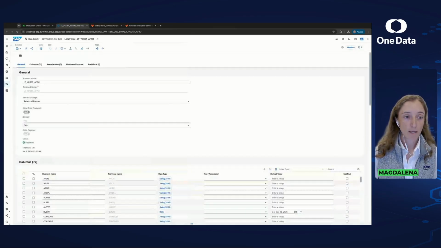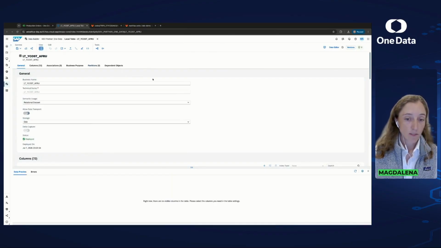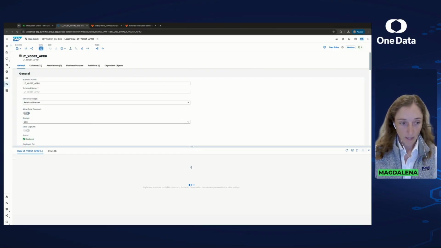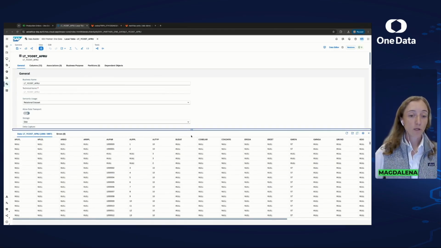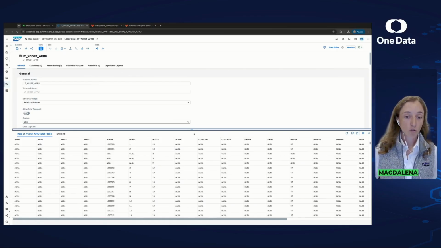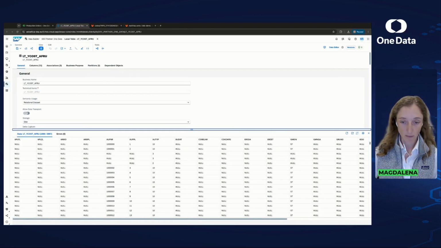So now we are in the SAP Datasphere and we can take a glimpse into this table. And again, OneData only works with metadata. So we do not retrieve any actual data from your systems. We always integrate with the systems that store the tables by a very convenient link so the users can easily jump there and take a preview of the data, but we never pull actual data into OneData. So OneData is purely metadata based.